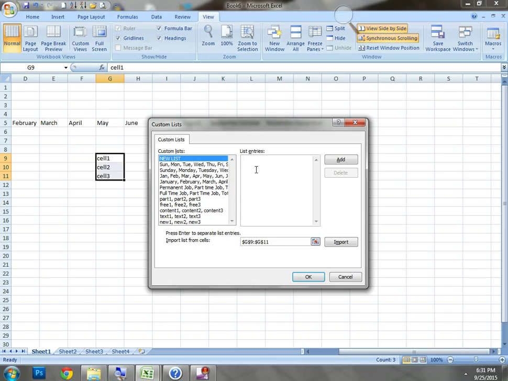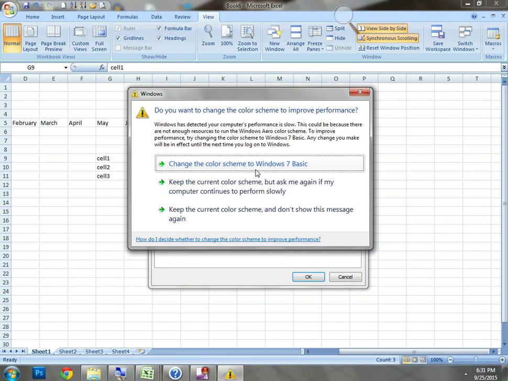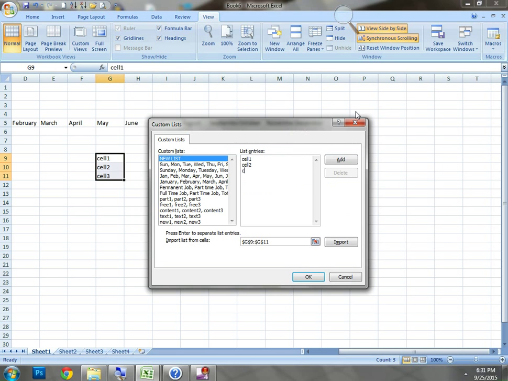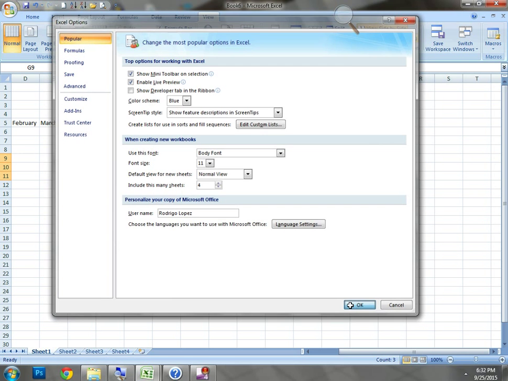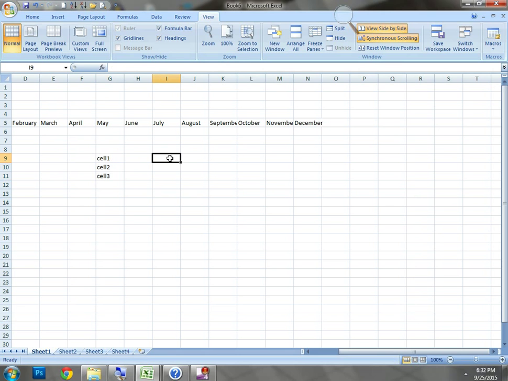And so if I want to go and create the new list, I'm just going to type here on the list entries, cell 1, cell 2, enter key, and cell 3. Then click on the add command button. You'll see now on the custom lists field, we now have those lists in our custom list. And you can now use that information in our fill handle command.